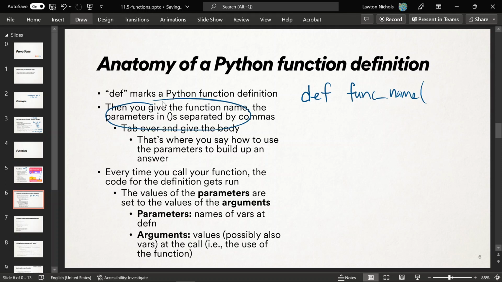And then you give parentheses, just as if it were being called. You give the names of the parameters all within those parentheses. So here's my parameter 1, parameter 2, and so on. Give as many as you need in between those parentheses, comma separated. And so these are all parameters. They will be given values when the user calls the function with arguments in those positions.